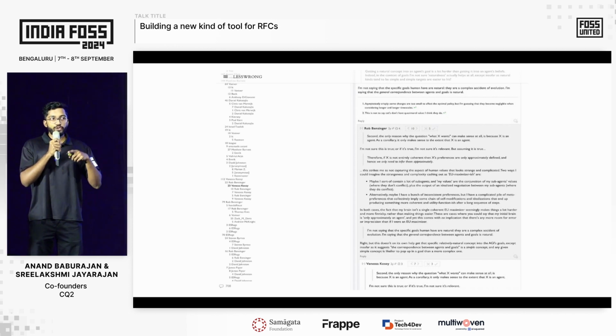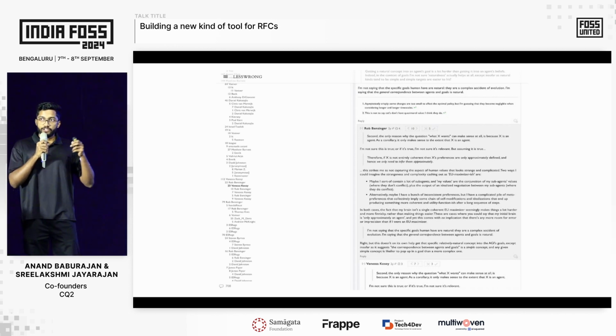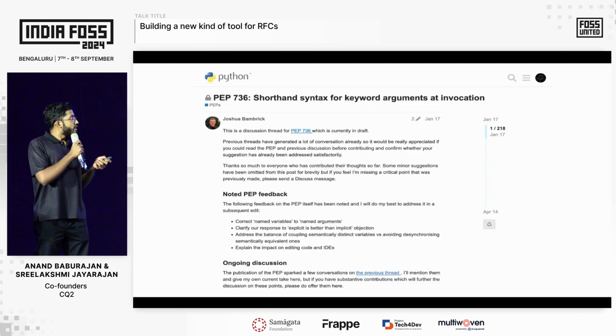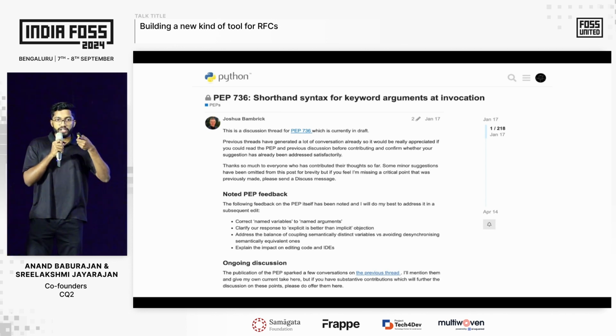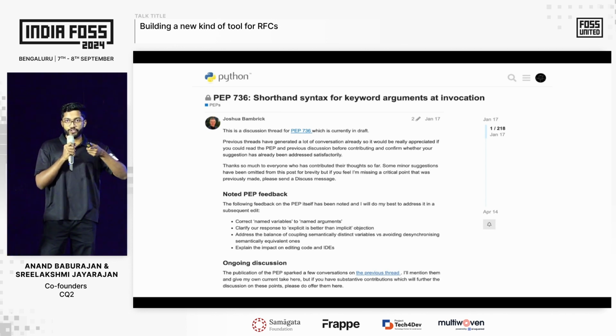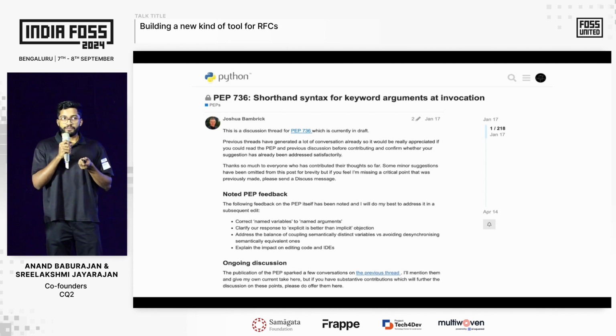So he shared a few links, and I checked them out, and I got really excited because those are a great use case of CQ2. So this is how a PEP discussion starts. They are done on Discourse right now. And the person who shared, the person is Rahul from FOSS United. He gave the talk in IndiaFOSS. So we decided to relaunch CQ2 again, this time as a tool for complex discussions.